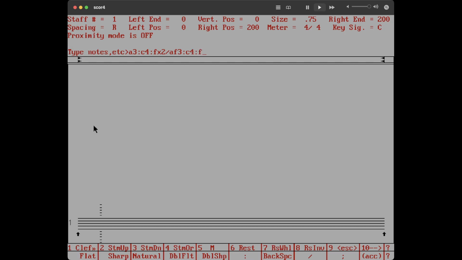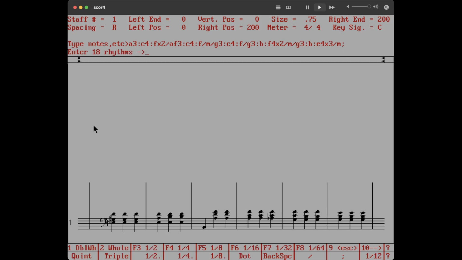C4, F. And then a measure line, G3, C4, F, A, G3, B, F4, times 2. And then the last measure, G3, B, E4 times 3, and the final bar line. So press enter to see the music. So it looks pretty good.